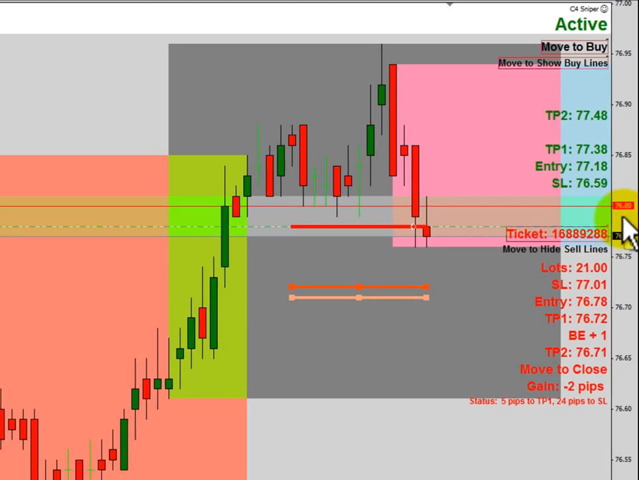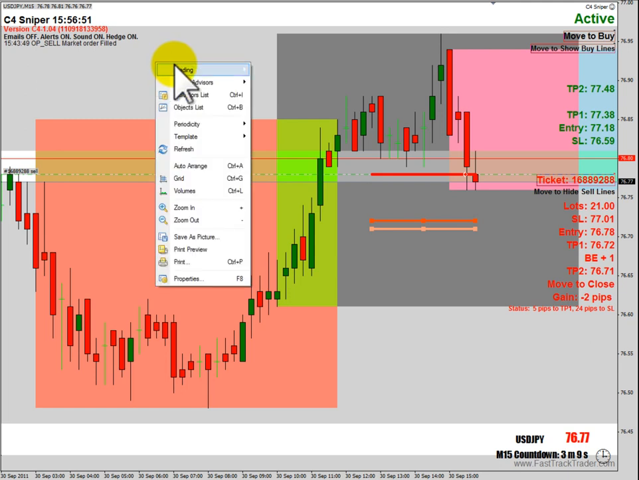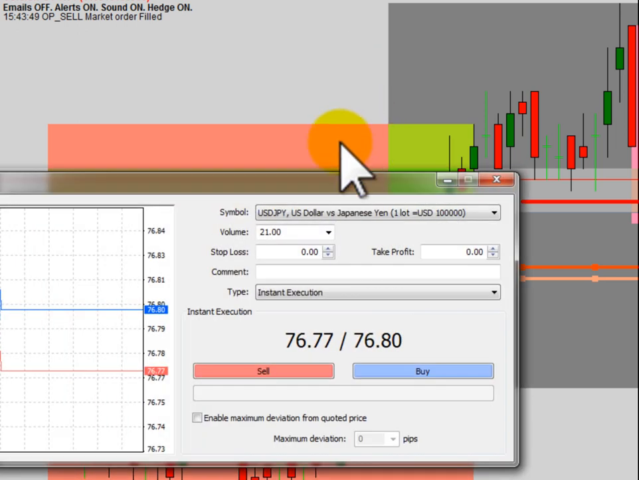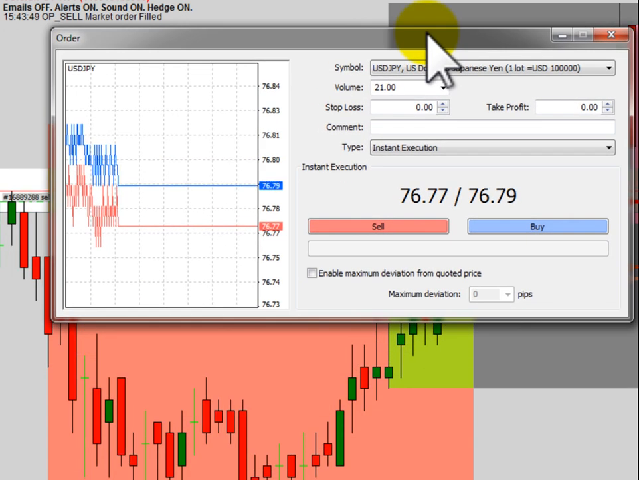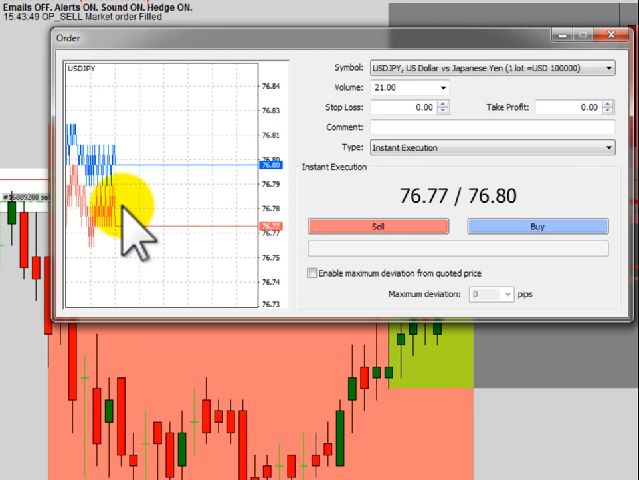Now watch this. If I right click a chart, trading, new order, look at this. This is called a tick chart, and this shows you this is where you sell at this price. This is where you buy at this price. The blue is where you buy, the red is where you sell. The difference is called the spread. Now, when you sell, you always enter at the bid.